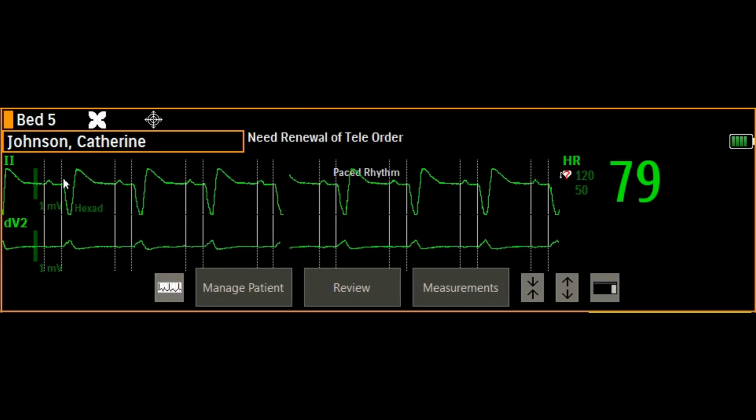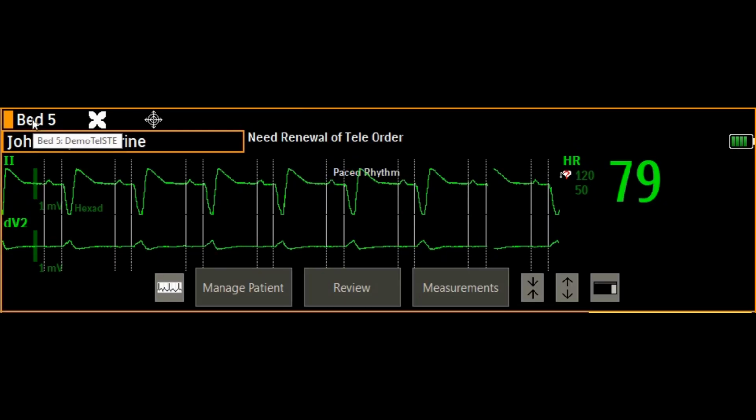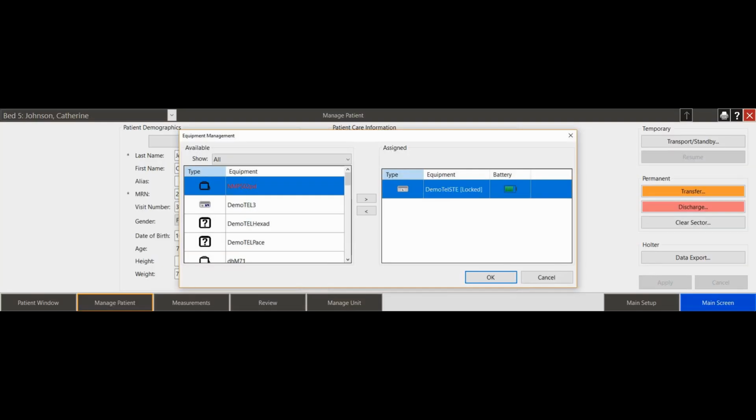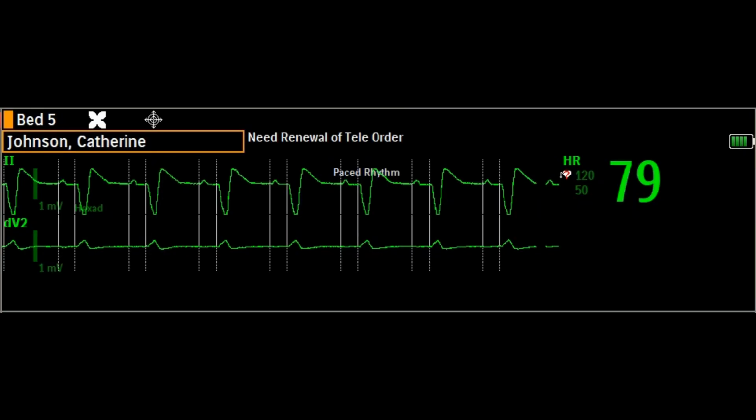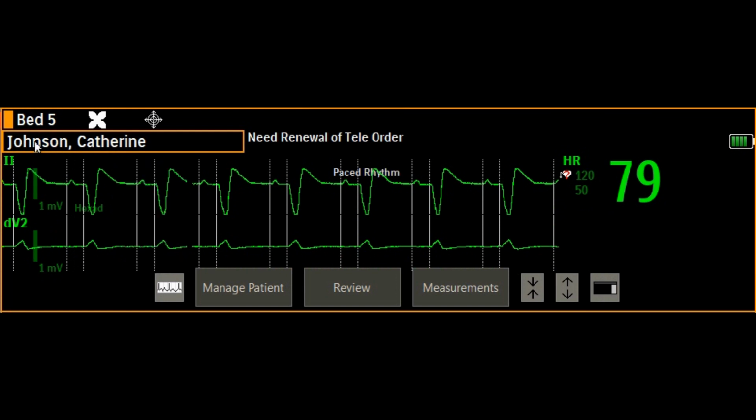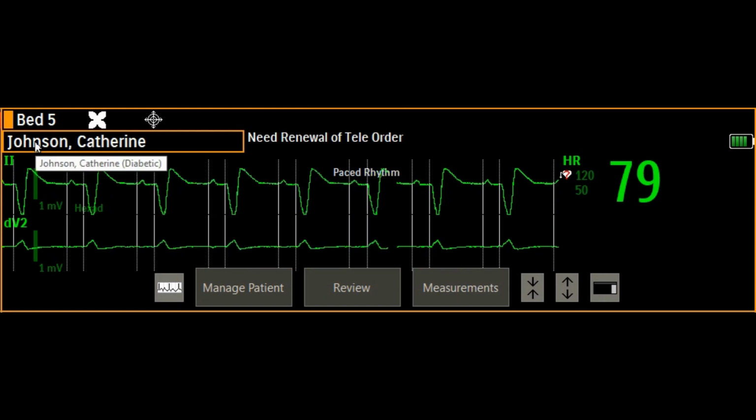Next is the bed label. When you click here, it will open the equipment management window. And of course, we have the patient's name. You'll note the orange box that's around the name.